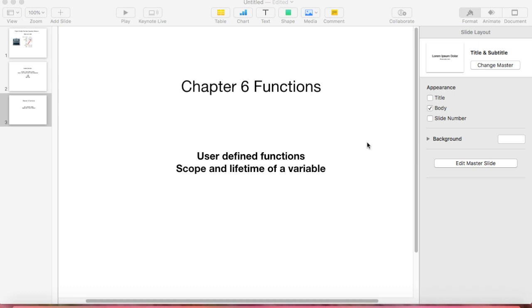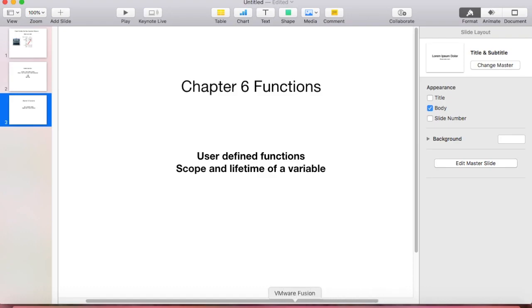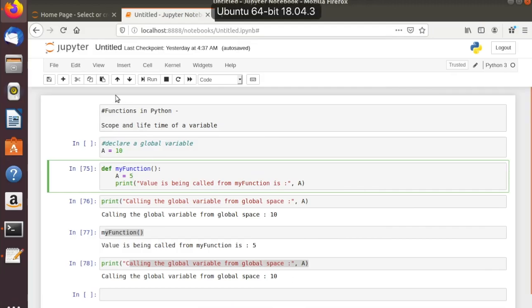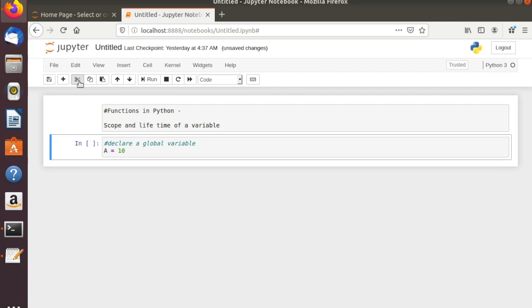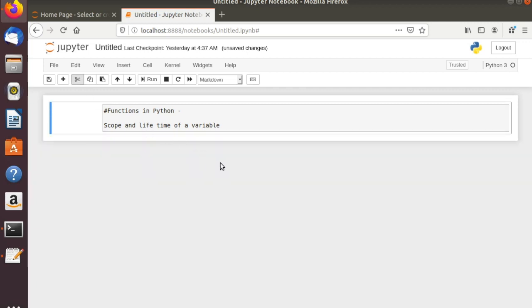So we are currently learning Python and we are in chapter 6, functions, right? So today we will discuss an important topic, that is scope and lifetime of a variable. Okay, so let me quickly clear all these things and we will be discussing the scope and lifetime of a variable. So, scope of a variable is the part of a program where the variable is visible or recognized.